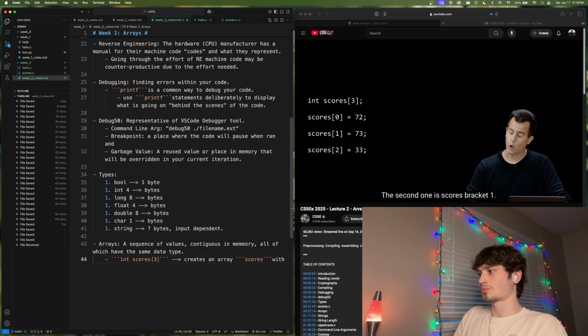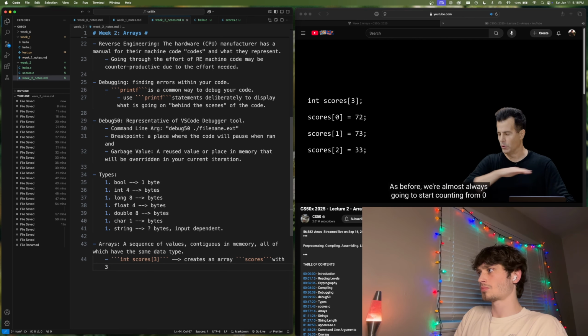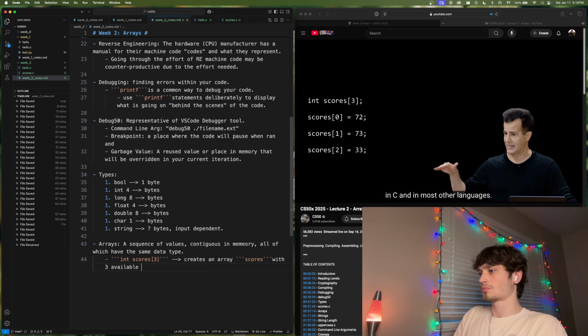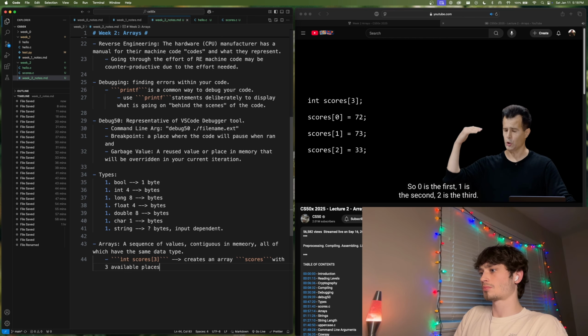The second one is scores bracket 1. The third is scores bracket 2. They are 0 indexed, so to speak. As before, we're almost always going to start counting from 0 in C and in most other languages. So 0 is the first, 1 is the second, 2 is the third.